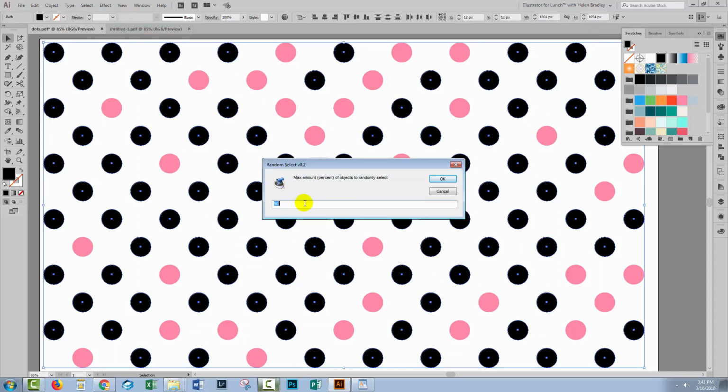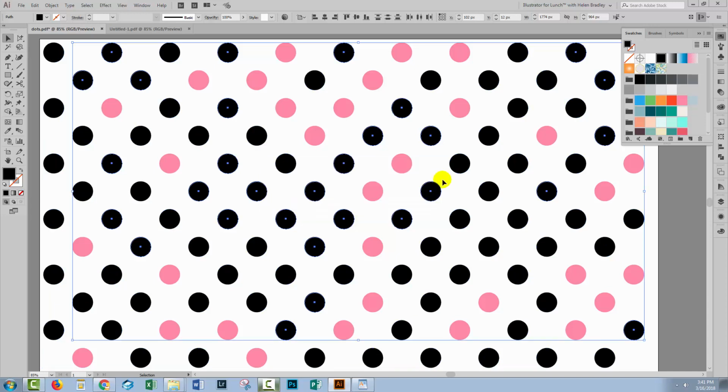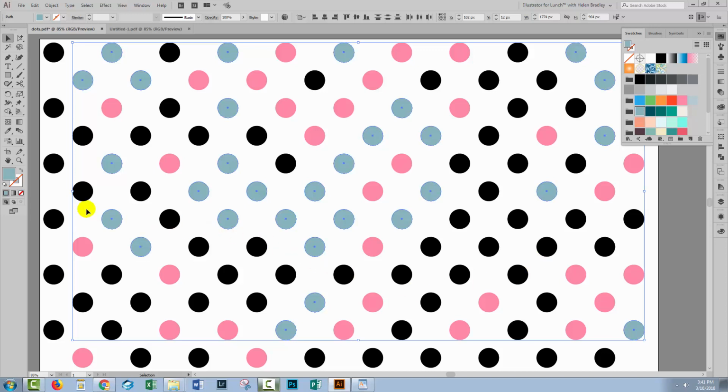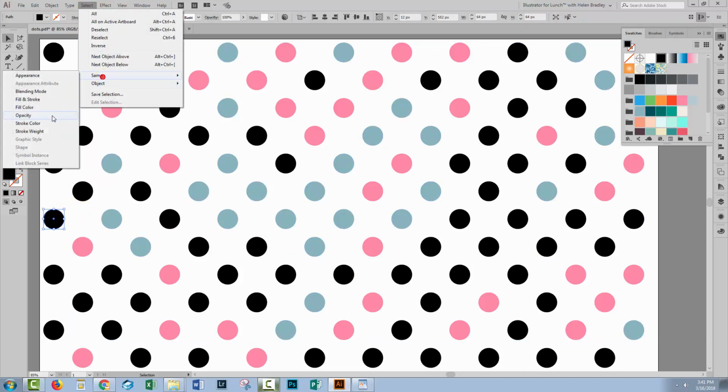This time with 3/4 of my shapes still selected and to be recolored, I'm going to choose 33%. So I'll type 33 and click OK. This should give me approximately the same number of shapes remaining selected. I'll recolor what I have selected and then go and run my script yet again.